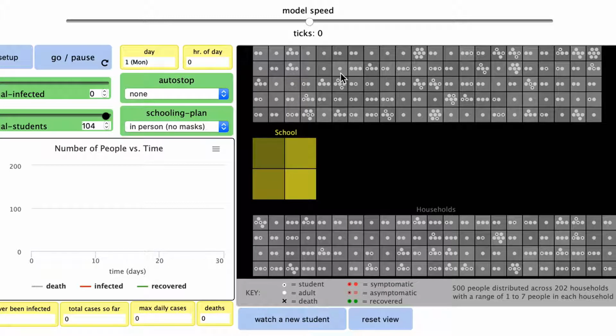Circles with black dots in the center of them represent students. Those with no black dots represent adults. You can change the number of initial students in the population by adjusting the value of this slider. You'll need to press Setup again after making these changes in order for them to take effect.